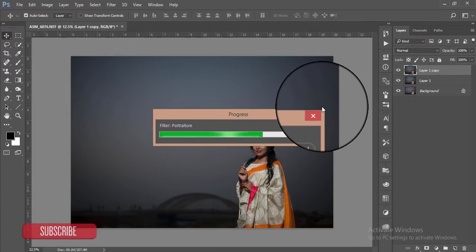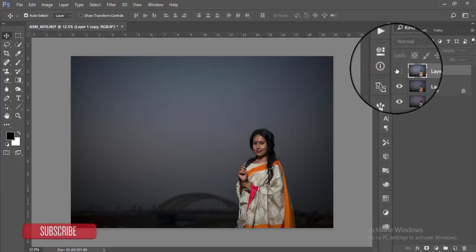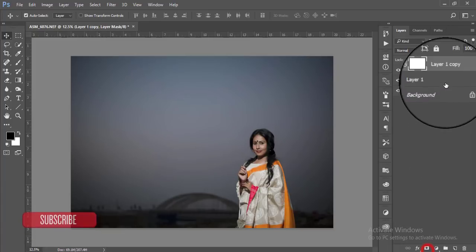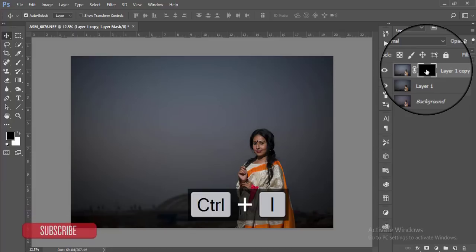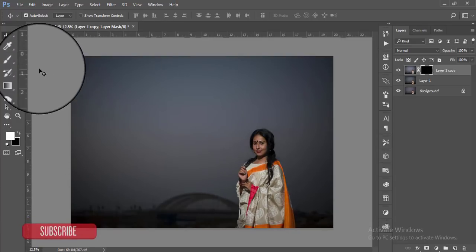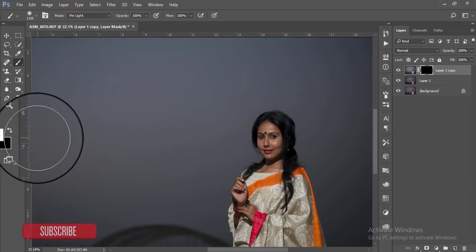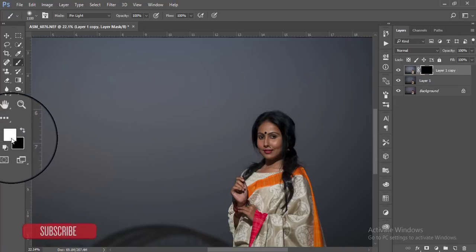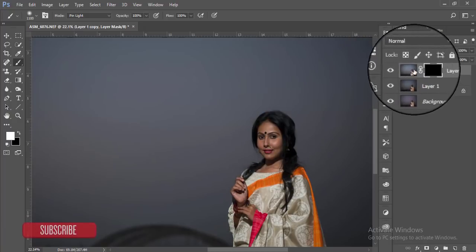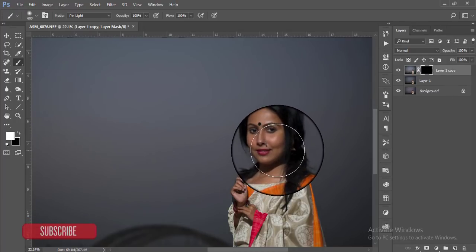After applying these plugins, the whole layer changed, but I don't want to change the whole layer. I want to change this area only. What should I do? I'll have to mask this layer, and Ctrl I to invert the mask, and then I'll just brush over the face and the hand of the model. For that I set the foreground and background colors to white and black. If I keep black and this one is white, the previous one will apply, that means where I'm not brushing, it will apply, or you can just redo or undo.